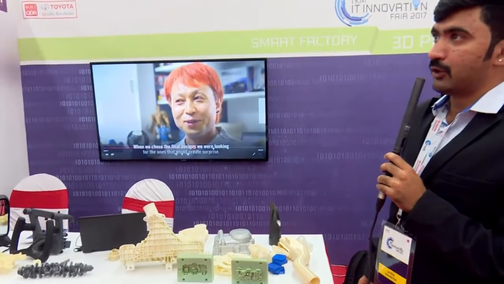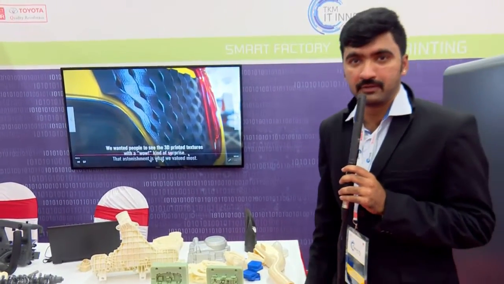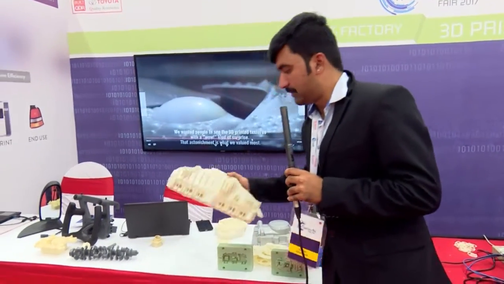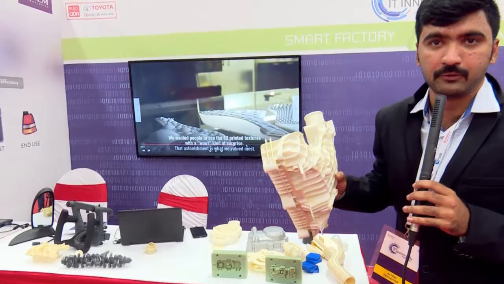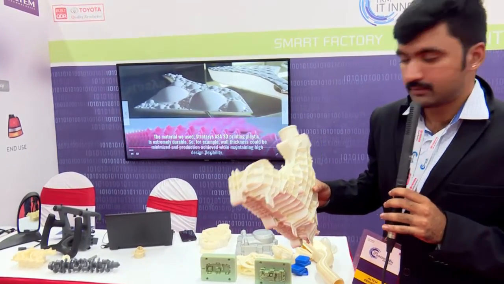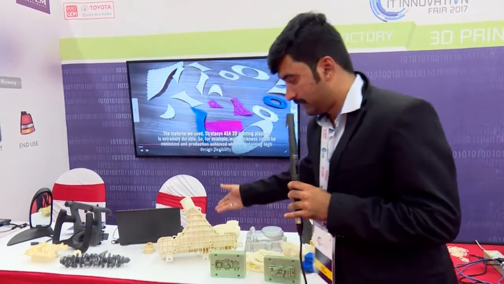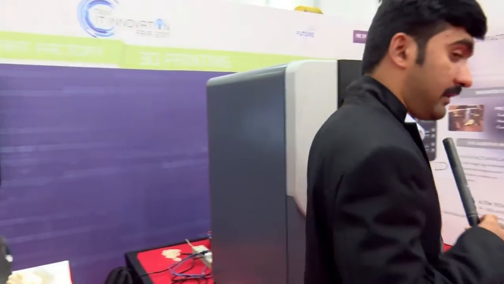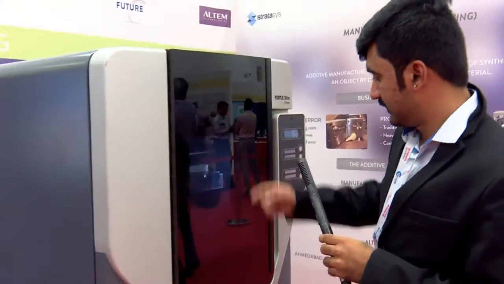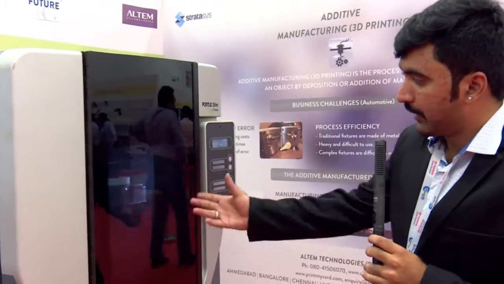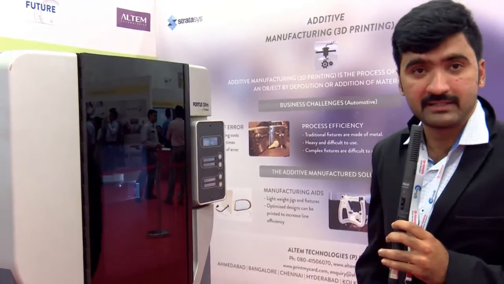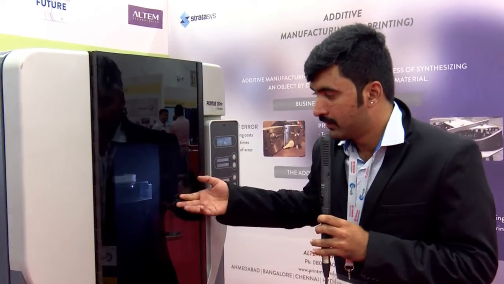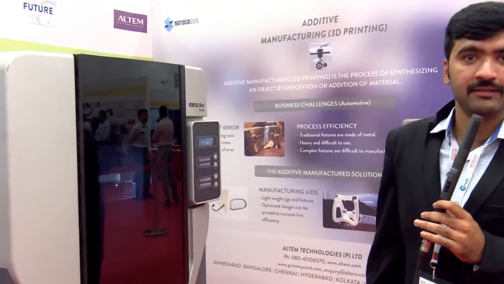Apart from 3D printing, we also do 3D scanning and reverse engineering. Any part to be scanned, if you want any dimensions of this, we can scan it and we will give you the CAD model of this, so that we can directly give the input to the 3D printer, and here the process will start. It's a completely additive manufacturing process. The model will be sliced into layers, and each layer will be formed. That's it.